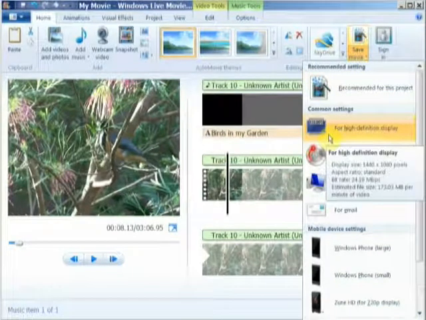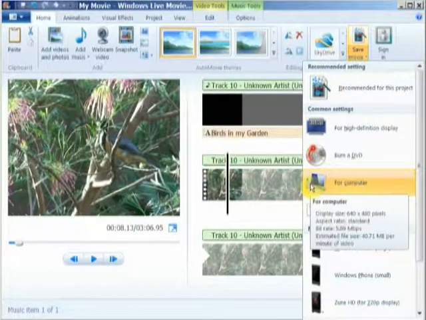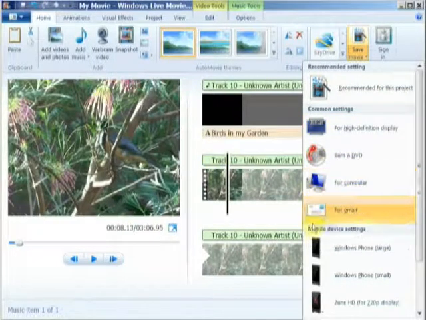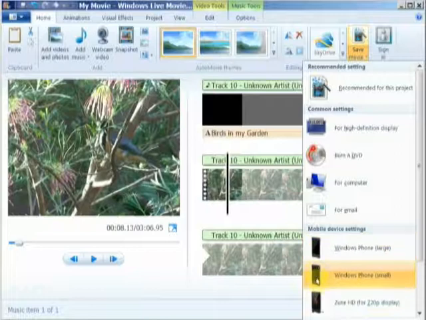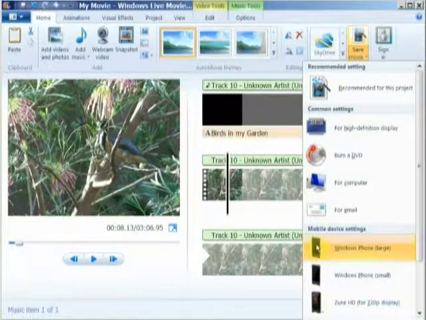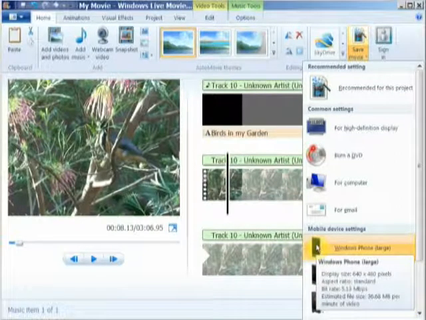Finally, the movie can be saved. The save options are all WMV format, but range from high quality, high definition, large file size to low quality, small file size, according to the way they will be shared or used.